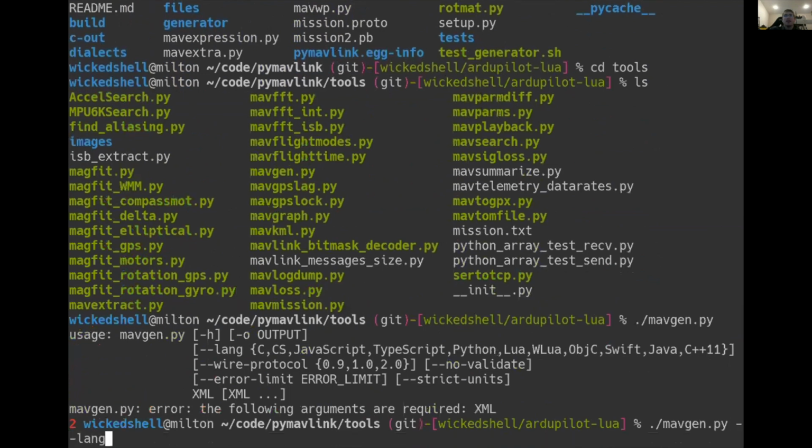All right, so I think it's actually this one inside tools that works. All right, so we're going to say language is going to be Lua. It's key to note that there's a Lua and a WLua. WLua is the Wireshark Lua implementation, so that will not run on the flight controller for you correctly. We're going to put our output in this folder for now.